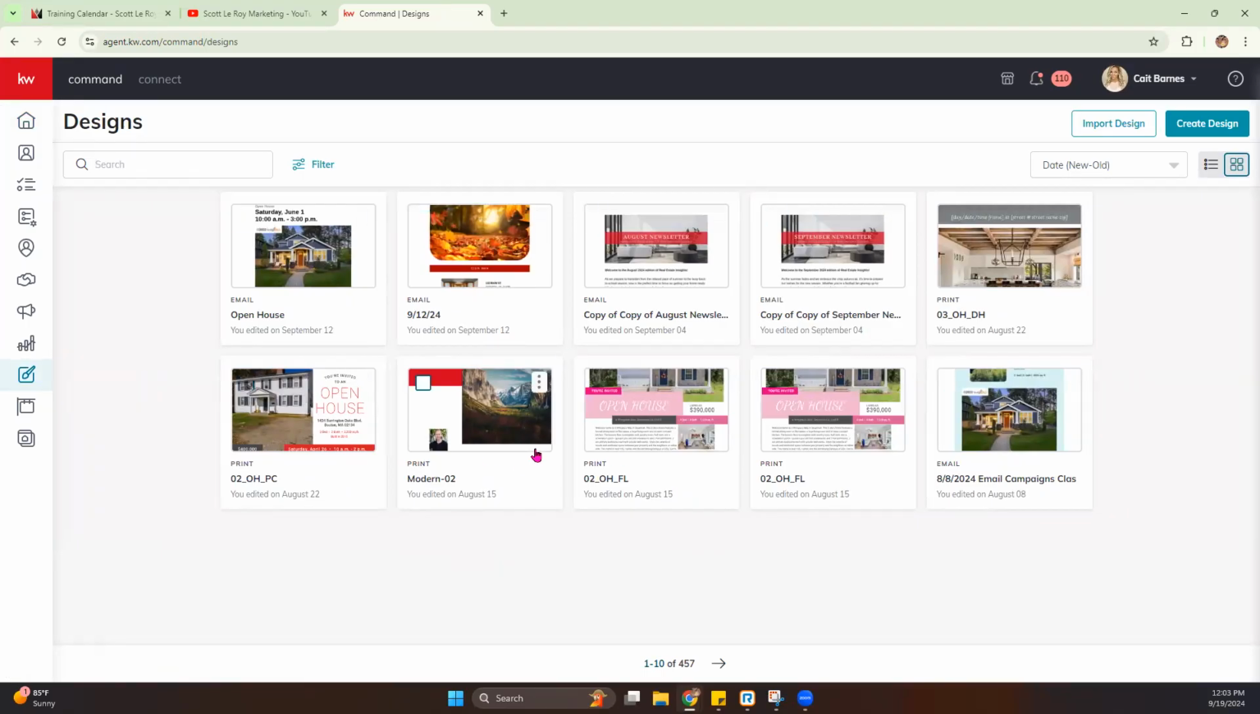Another place that your Command may differ from mine, you're going to notice when we're in here that you're seeing designs that I've created in the past. And that is what is popping up here. If you haven't created any designs in Command, you won't see anything here, and that's totally okay. As you can see, I've used Designs quite a bit, so there is a lot in here.